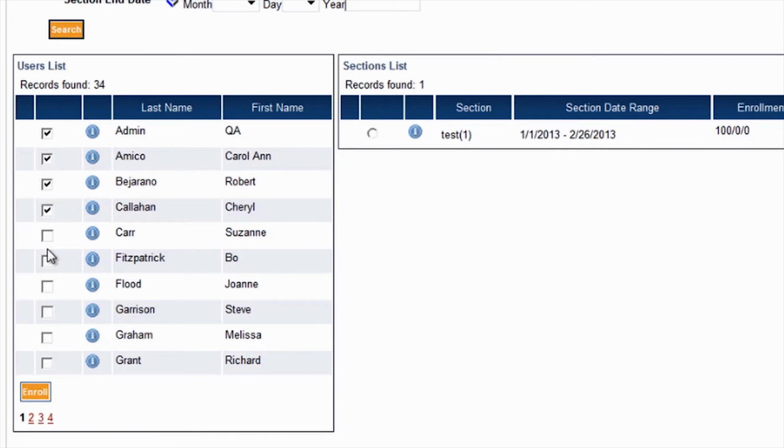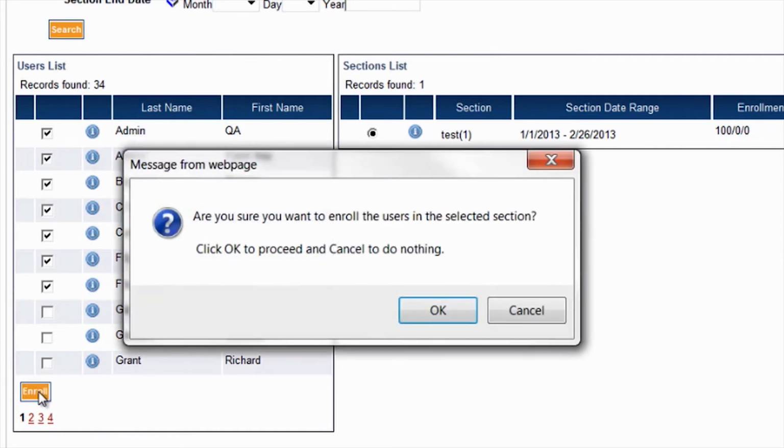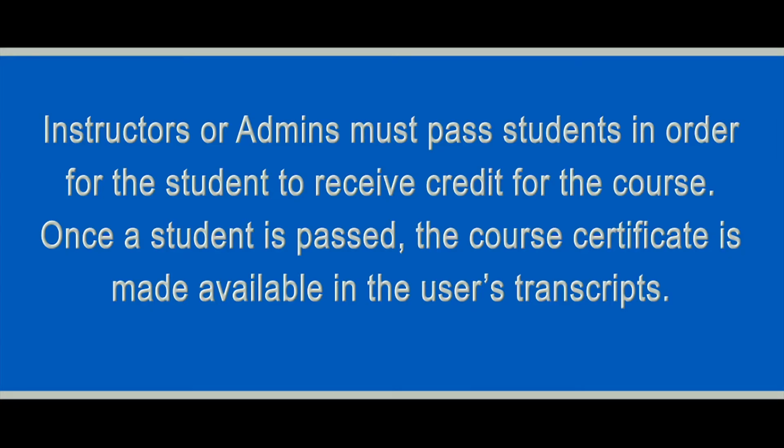Select the users and section to enroll the users in and click Enroll. You can now repeat these steps if there are additional or multiple users to enroll. Instructors or admins must pass students in order for the student to receive credit for the course. Once a student is passed, the course certificate is made available in the user's transcript.